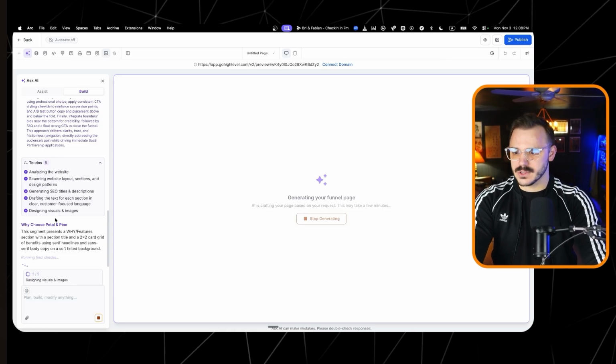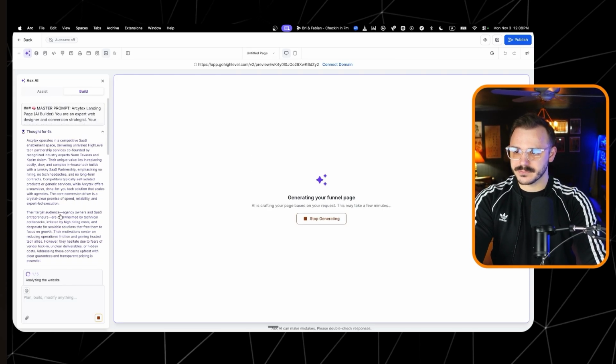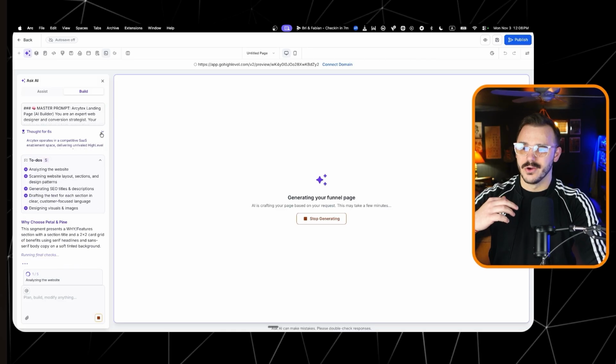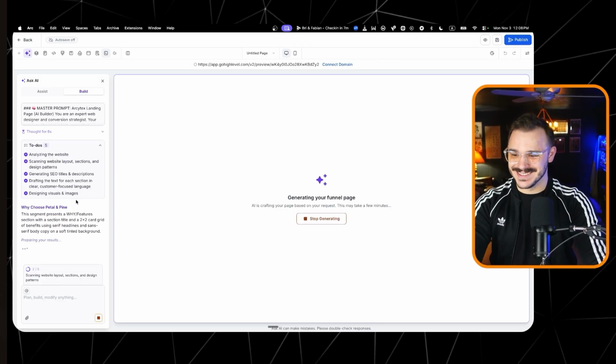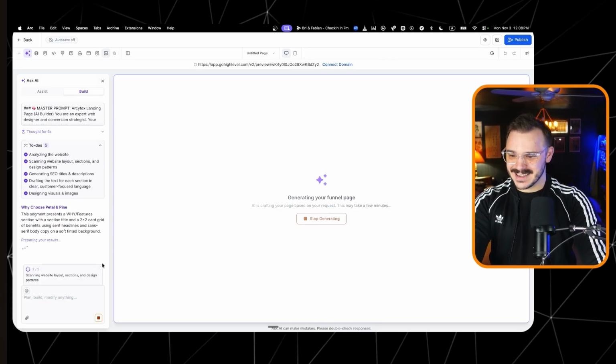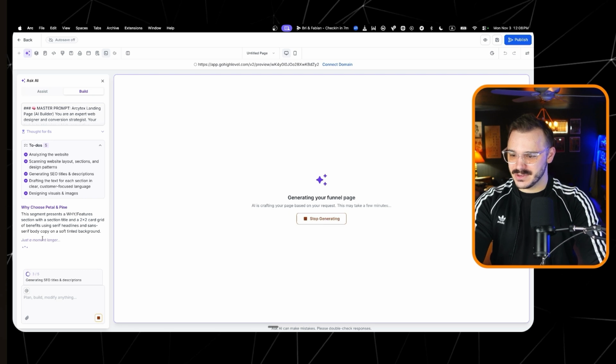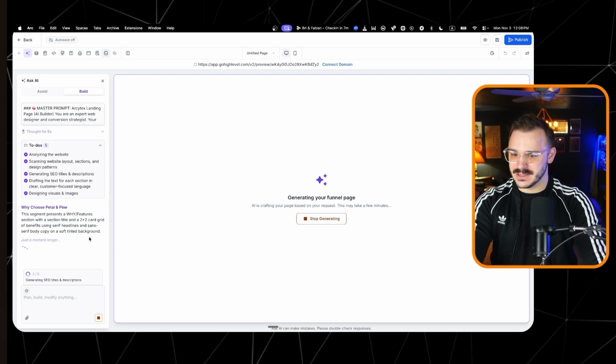So as of right now, it's already been spinning for like 3 minutes. As you can see, I'm trying to fill the void, so it's not just silence in here or we're not skipping. Scanning website layout, sections and design patterns, just a moment longer, generating SEO titles and descriptions and so on.